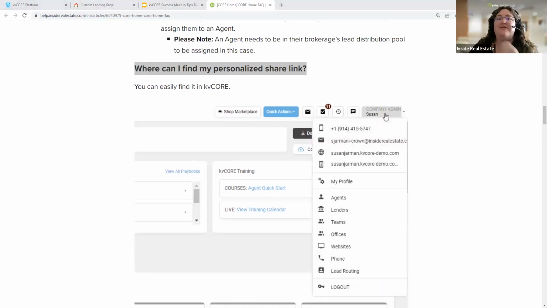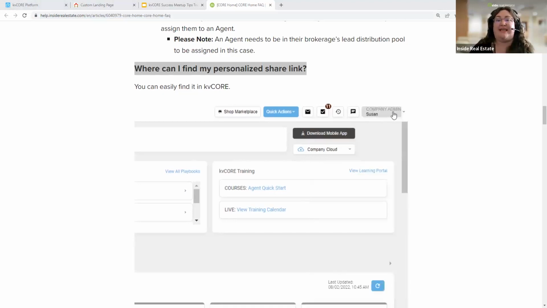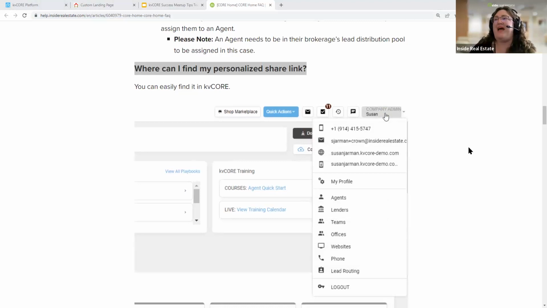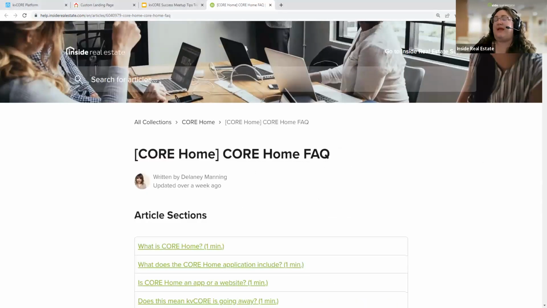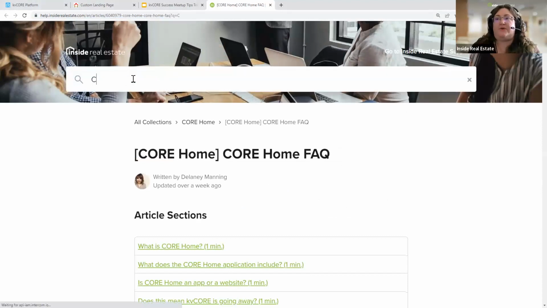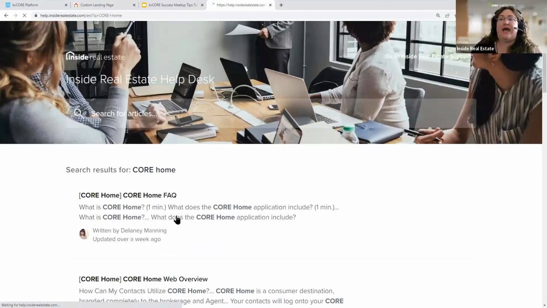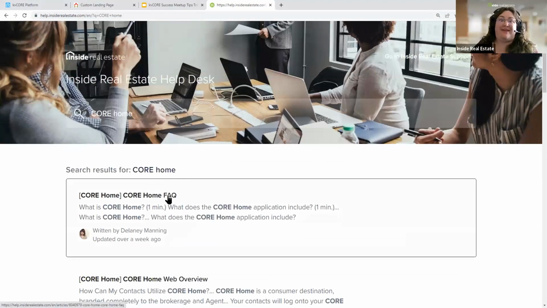There you go, Clay. So Core Home is a client-facing app, which is really cool. So anyone who's here live, I just put that link in the chat. Anyone who's not here, I searched for Core Home on our support portal with all of our articles, and I grabbed this Core Home FAQ.